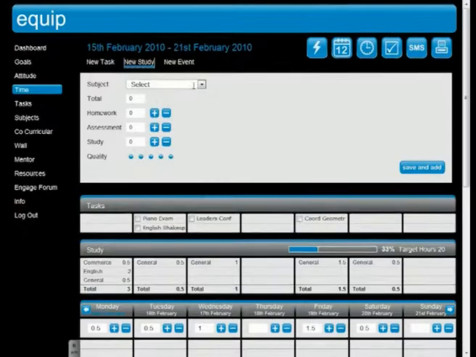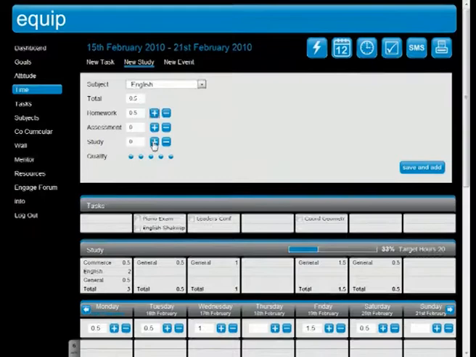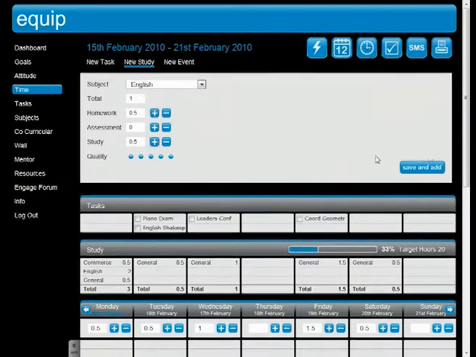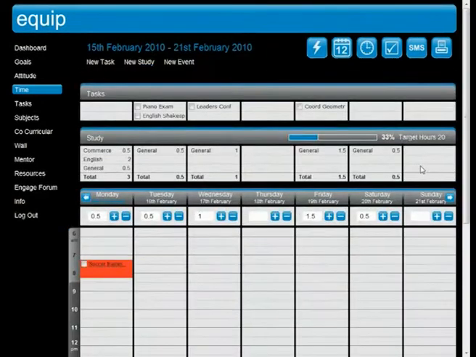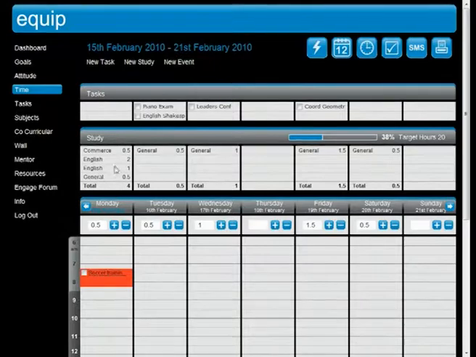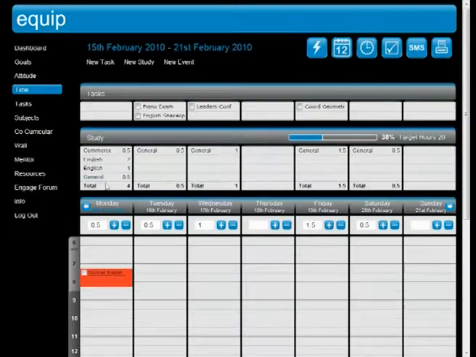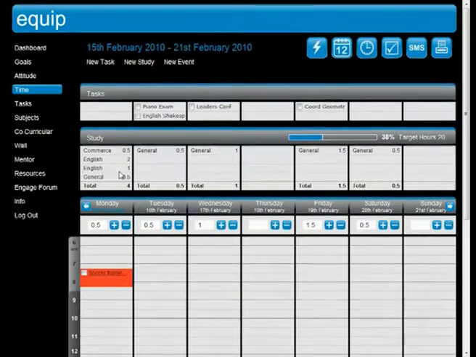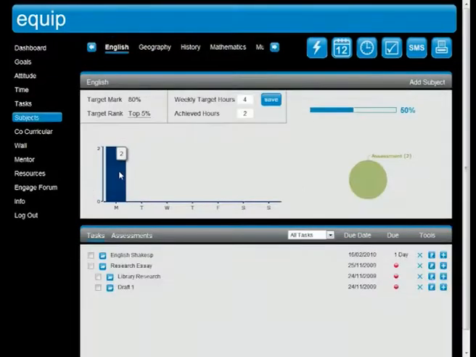Let's say I wanted to log some study today for English again, just so it appears on that one. I'm going to add some homework time, and I'm going to add some study time, ignoring the assessment task that I've already done. I will save and add those, and they'll get added as a separate component to the study for today. And then when I go back to my subjects page and click on English again to refresh it, you can see this graph updates, and you have a clear view of where you're spending your time.